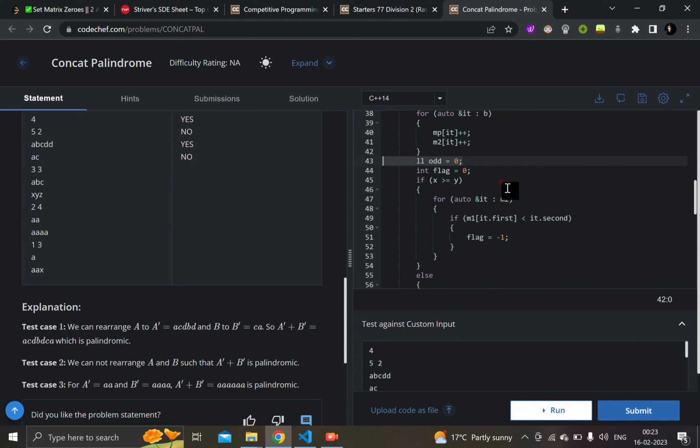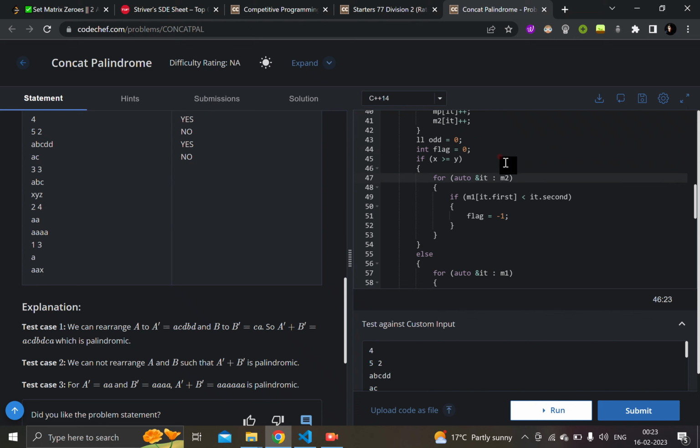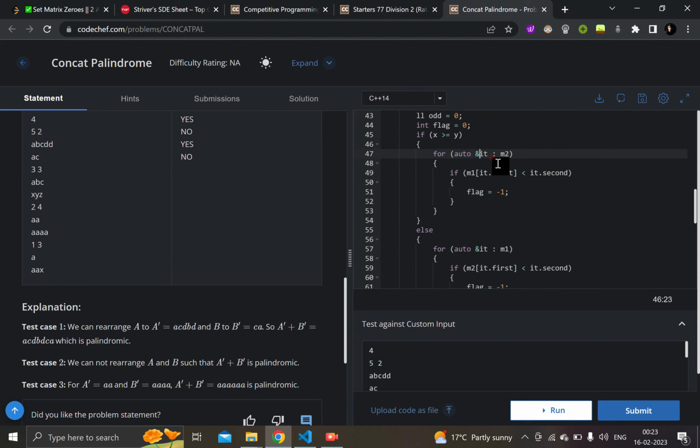Odd will store the count of those characters which have odd frequency in the overall string, and flag tells whether the answer is possible or not. If x is greater than y, basically the length of A is greater than the length of B, then it is possible only if the frequency of the characters in B is smaller than or equal to the frequency of the same characters in A, and if it is greater, then no solution will exist.